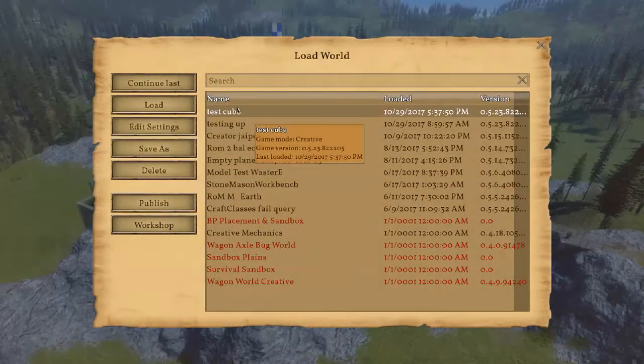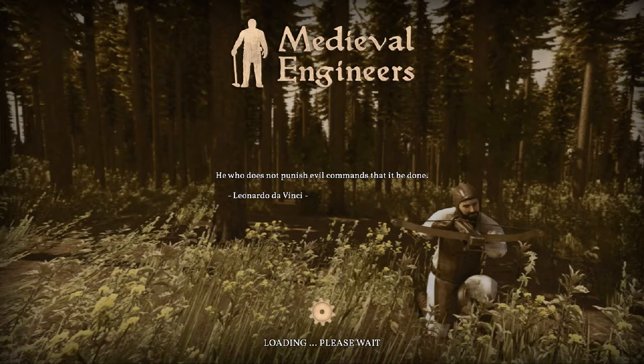Load world, test cube, which already has the mod loaded up. It's the folder. The block wasn't in there. It was just like a little cube that I was like, oh, hold on. And then I realized I didn't do anything to actually get the model into the folder. What a mess up.